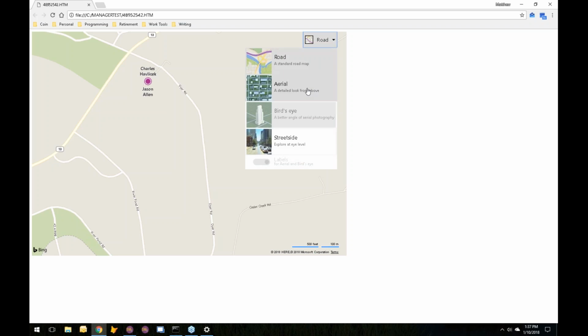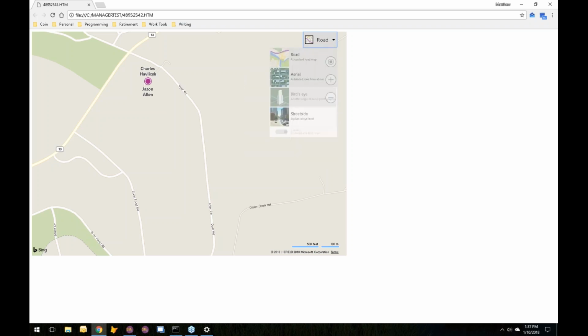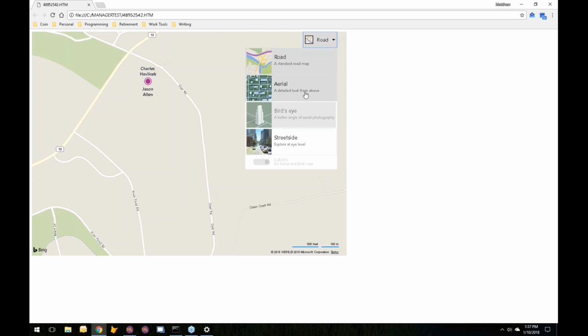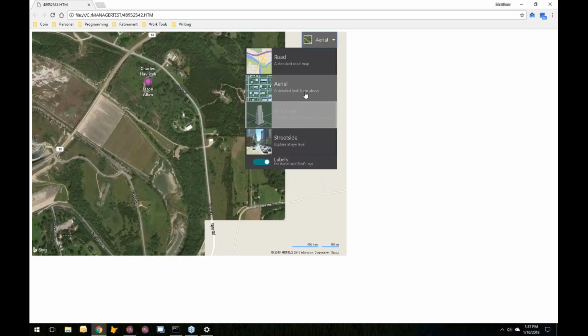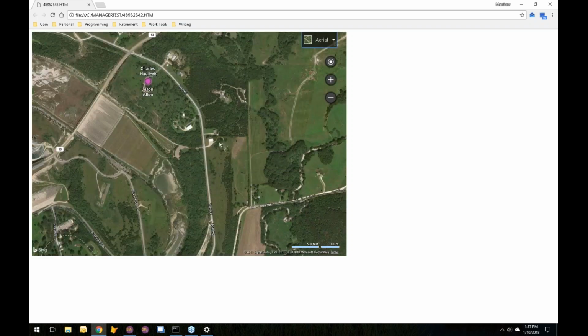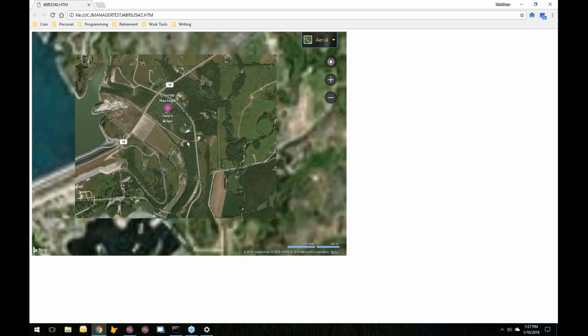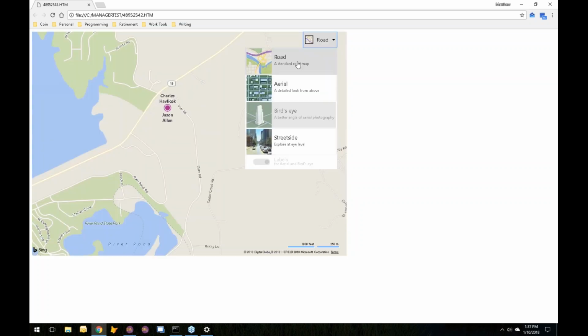And actually, if I want to switch to the, what do we got? Is it the birds? The aerial? Yeah, here's the satellite view. If I want to look at the satellite, so we could see where Jason Allen's name is actually where the cabin sits, not where the push pin is, but close enough. It's Microsoft. What do you expect? Let me change it back to road because that seems to go faster.